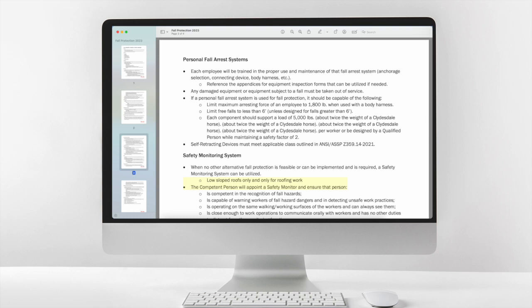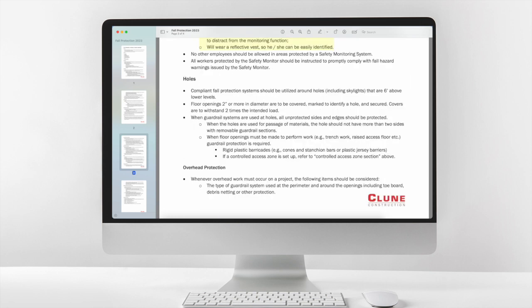The competent person will appoint a safety monitor and ensure that person is competent in the recognition of fall hazards, is capable of warning workers of fall hazard dangers and in detecting unsafe work practices, is operating on the same working surfaces as the workers and can always see them, is close enough to work operations to communicate orally with workers and has no other duties to distract from the monitoring function, will wear a reflective vest so they can be easily identified. No other employees should be allowed in areas protected by a safety monitoring system.